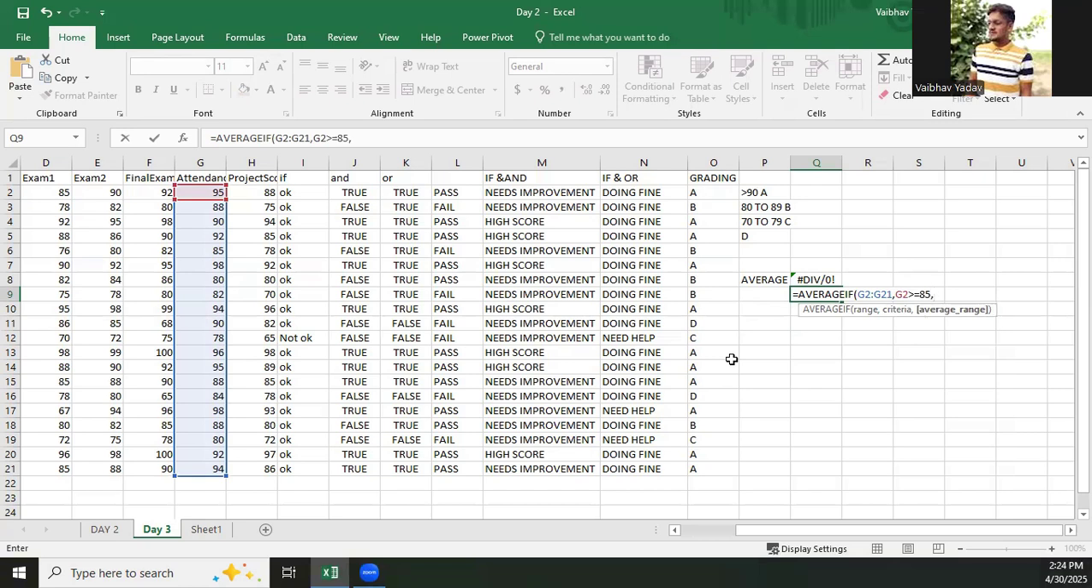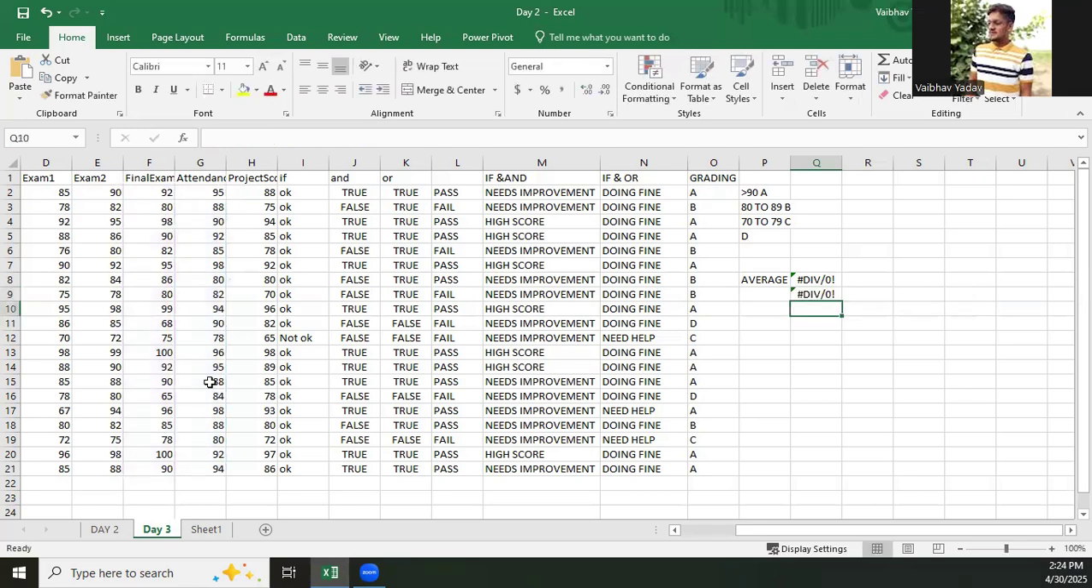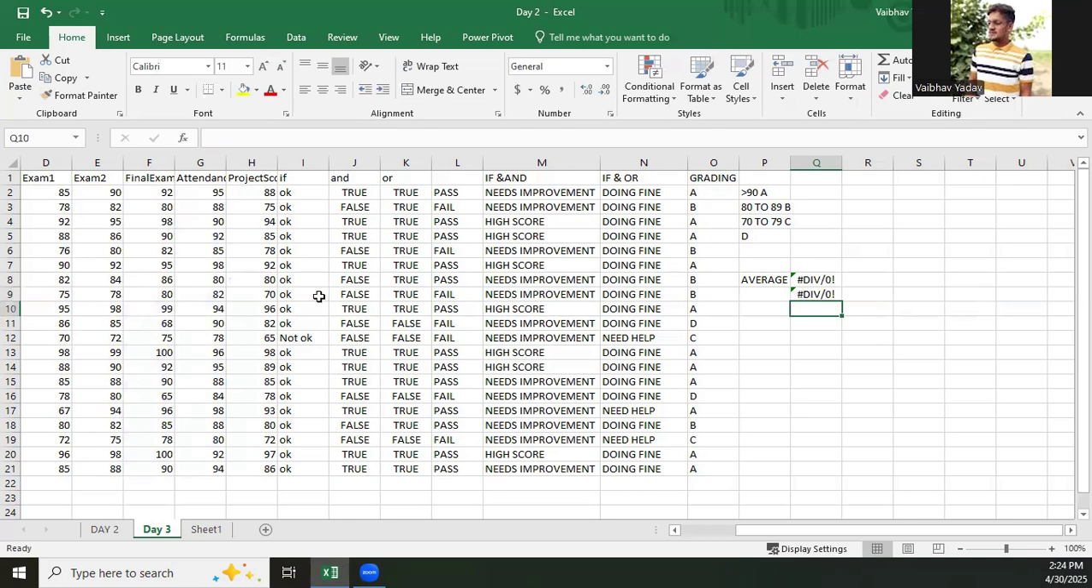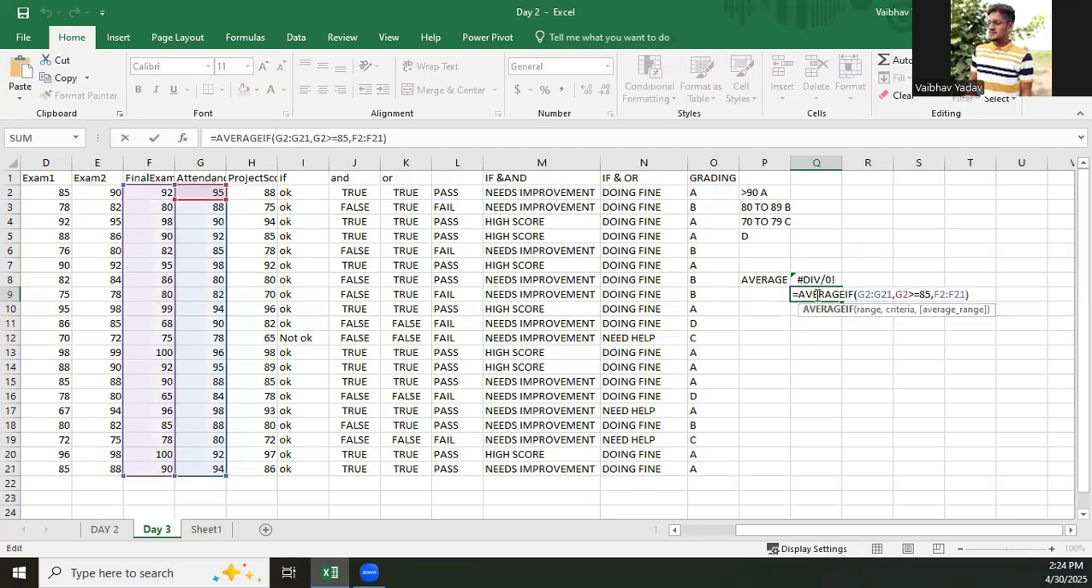Now, what should be the average range we are looking for? We were looking for the final exams, so I'll use the final exam range, and from here I will get the answer. Why? Tell me again. I'll be giving you the answer, but I want the answer from all of you. Why? No one? Okay.